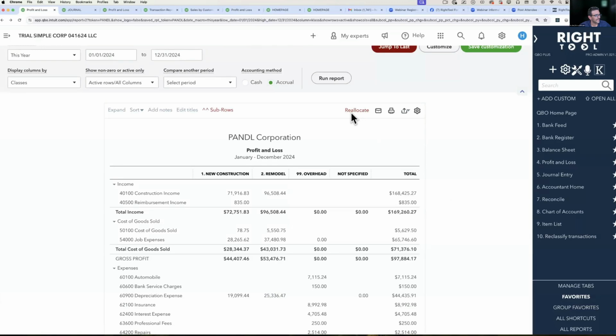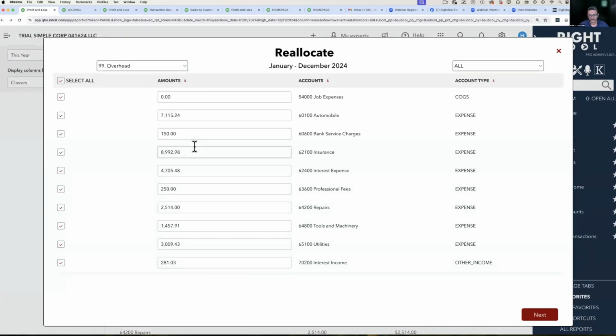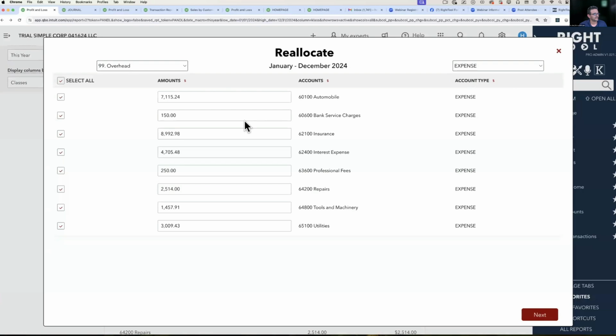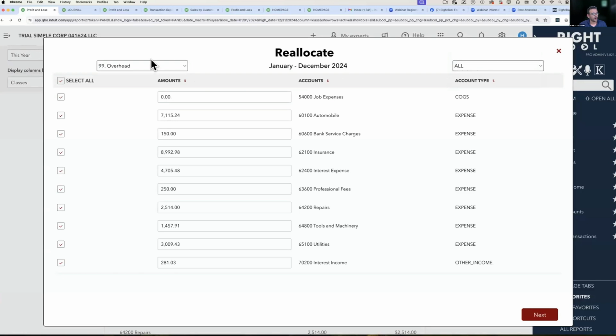So we're going to click on reallocate, and instead of not specified, we're going to bring stuff from overhead. So there's a whole bunch of other expense categories. What's cool about this is I can say, you know what, only grab my expenses, or only grab the COGS, or only grab all or income, right?